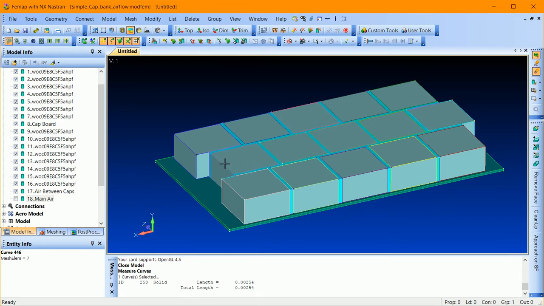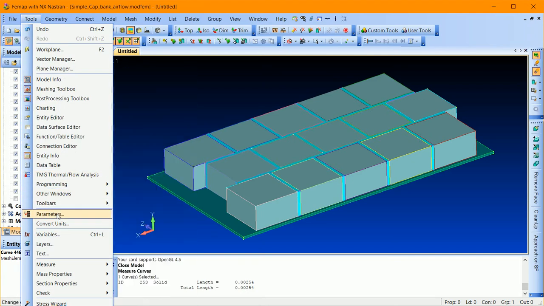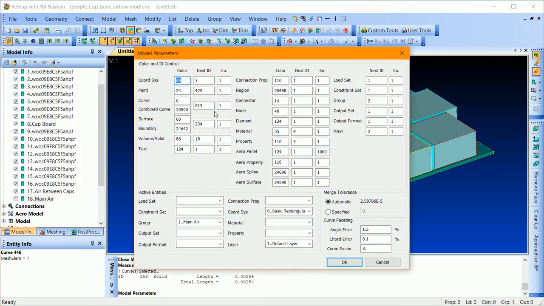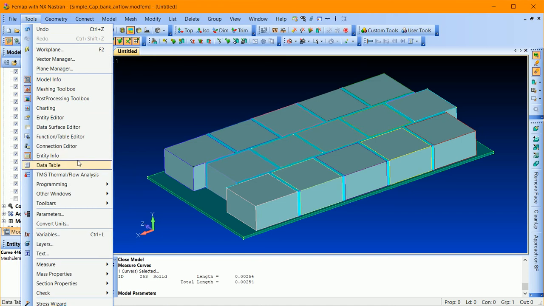Working in meters with geometry with small distances could provoke problems during meshing. This is a question of tolerances. So what I suggest to do is to use the command Tools, Parameters, and there you see the tolerance. The automatic tolerance is quite tight, very low. So this is the problem of many meshing errors. So what I suggest is to convert: Tools, Convert Units.